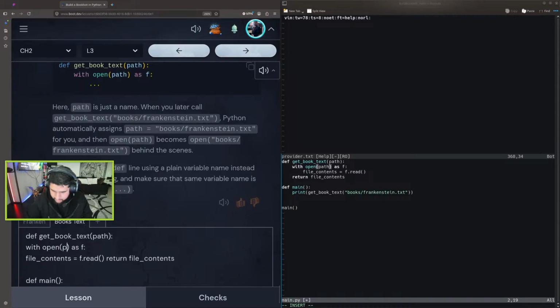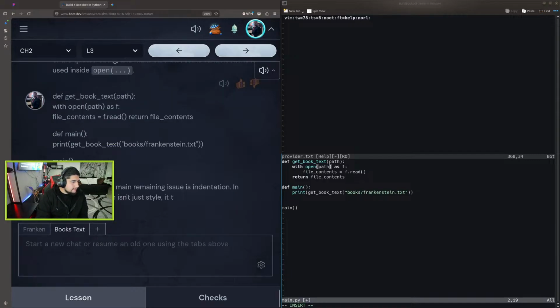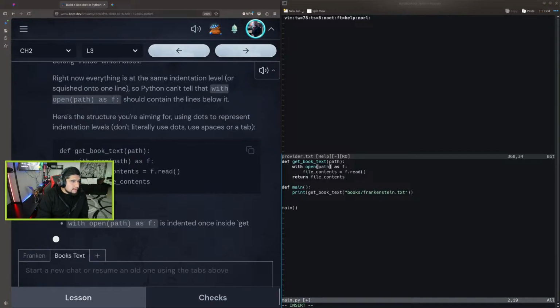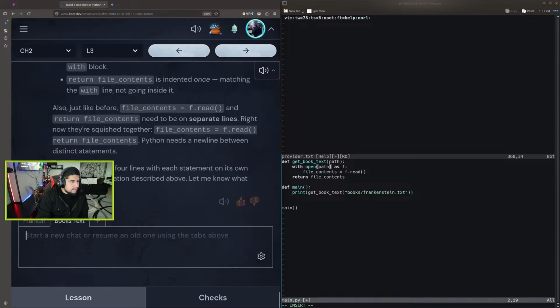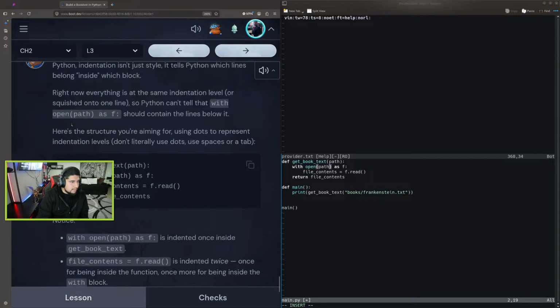Delete this path. It says getting closer. Bullshit. Now everything is the same indentation level, for a squish. Can't tell.